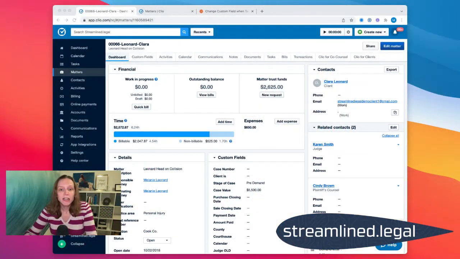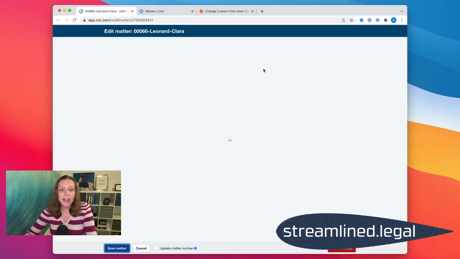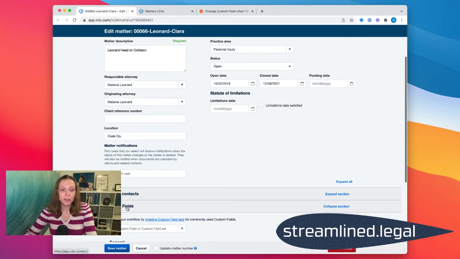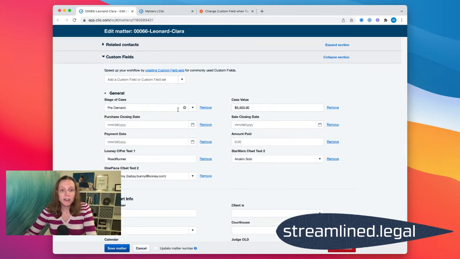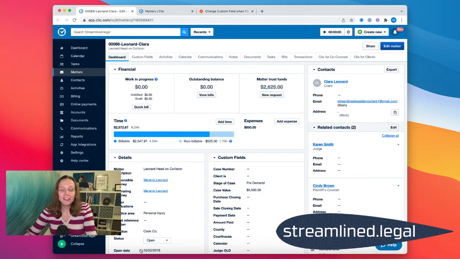Let me show you what it looks like on my screen. In Clio, I've got this custom field called stage of case, and just like I talked about, this one is in pre-demand. If I edit that custom field when I'm editing the matter, I can change that to in negotiations, in settlement, in trial, post-trial. Those are my options here. But someone has to remember to do that, and that can be a pain sometimes, not to mention it's a couple of buttons that we have to click to make that happen.